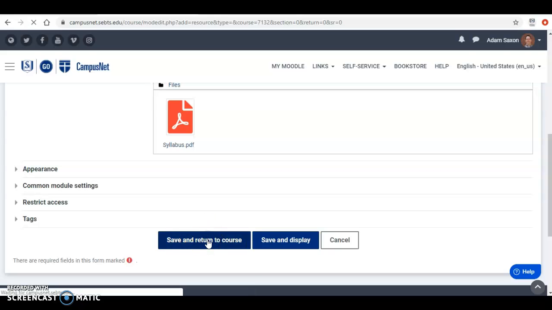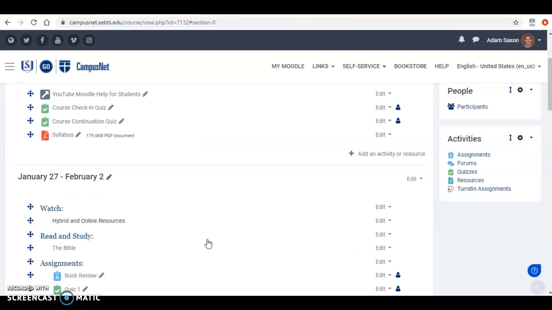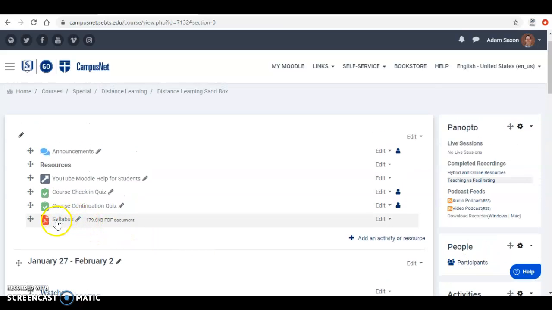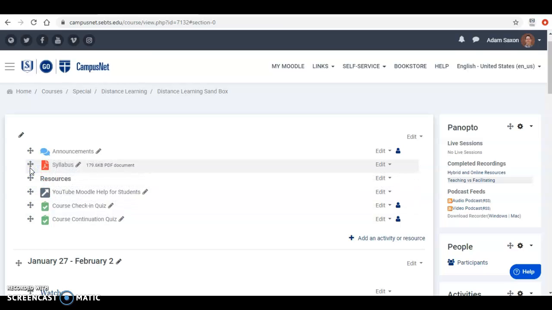Click Save and Return to Course. And you'll see the file or thing that you have added at the bottom of the section that you've added it to. If you want to move it, you simply click on this Move Resource piece here and move it up into place wherever you want it to be. And that is how you add an activity or resource to your Moodle page.